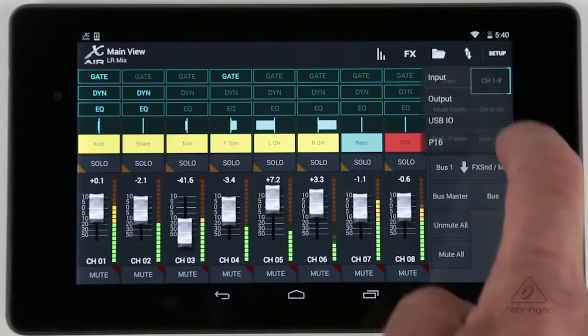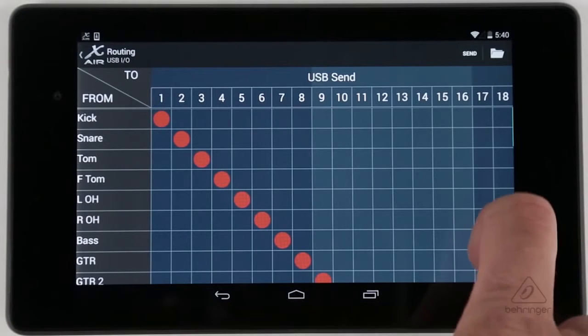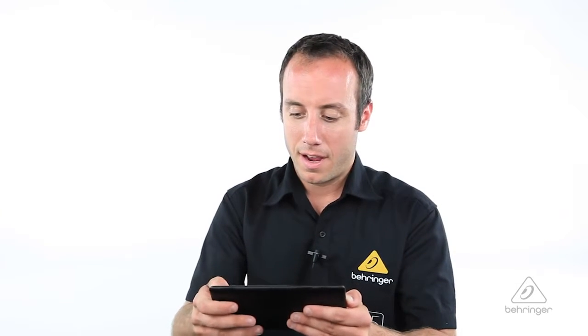Next we'll go to the USB I/O tab, and this is going to be the configuration for the USB audio interface that's included with the XR18 and X18. And from here, by default, we have all 18 channels just going to your computer. But what if you want to have your main left-right mix, or maybe a couple of mix buses go to the computer instead? We can do that.